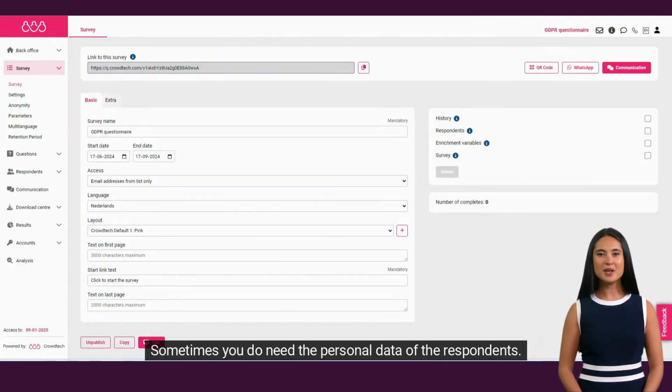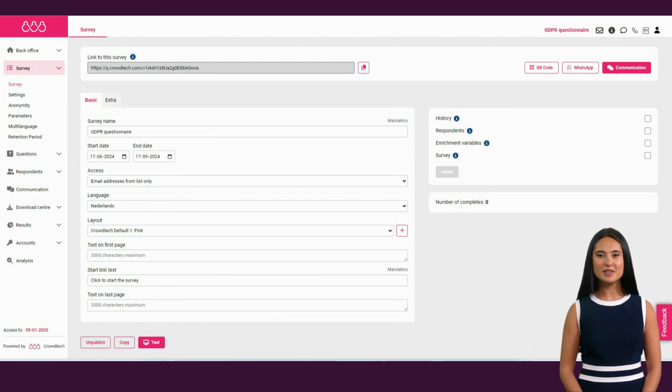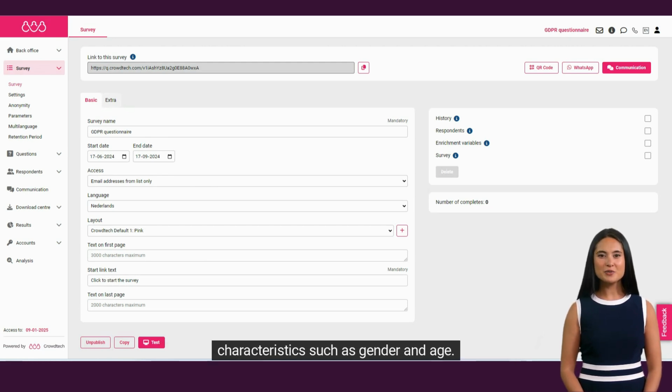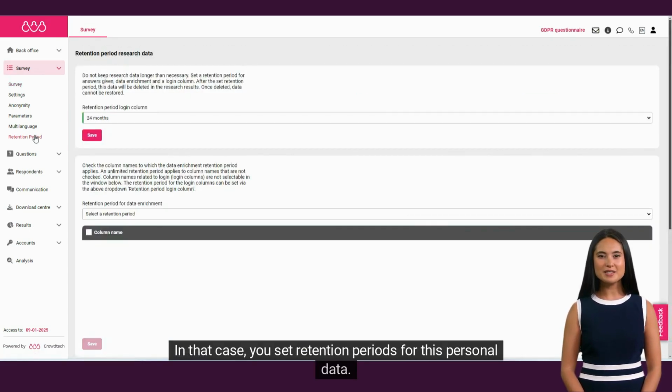Sometimes you do need the personal data of the respondents. For example, if you want to send the research participants the results afterwards, or conduct analyses on background characteristics such as gender and age. In that case, you set retention periods for this personal data.